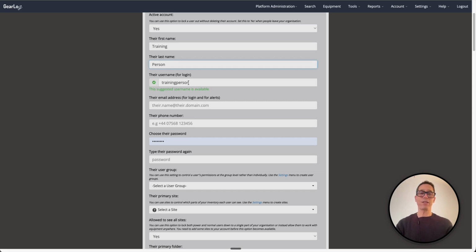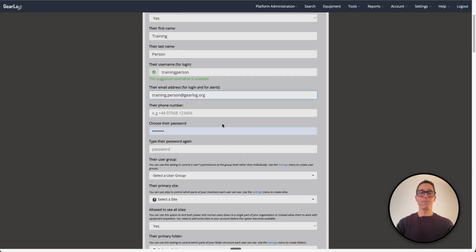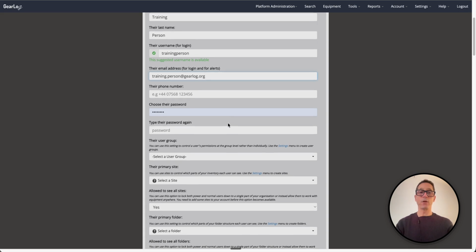You can adjust that username yourself if you want, provided it's not been taken by anybody else on the Gearlog platform. Enter an email address. We'll use that email address to keep in touch with this person in the future in terms of their gear alerts and also to let them know their account has been created. If you wish, enter a phone number. That's completely optional for them and is only for your own records. We won't use that phone number.